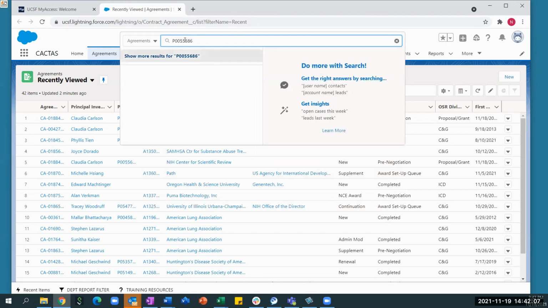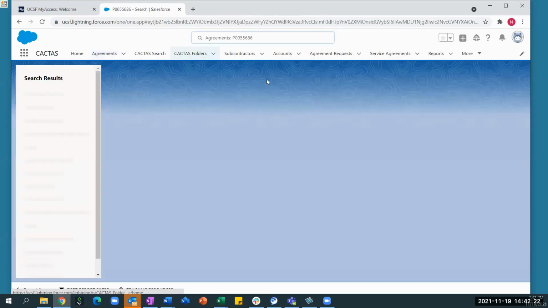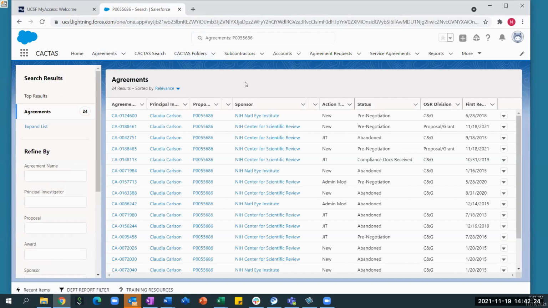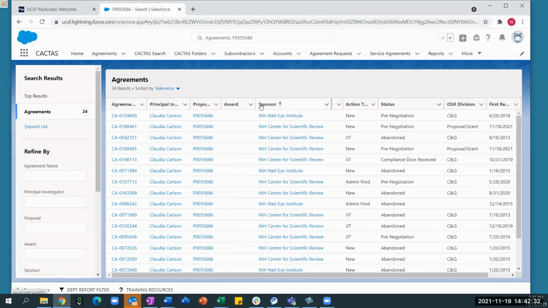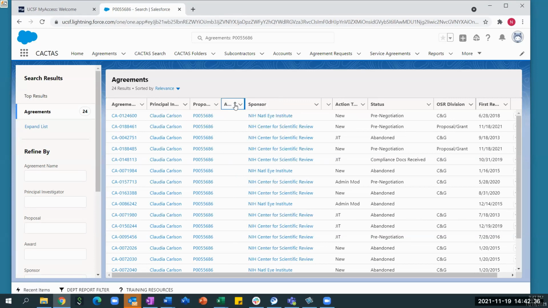And as I type it in, it's going to ask me to show more results. You can really type anything in here that is a field within the CACTAS record. So if it exists on the CACTAS record, then it's searchable here. So here are going to be my results for the P number. We are limited to these top columns for results. You can move them around to show more. It auto-made it smaller for awards.